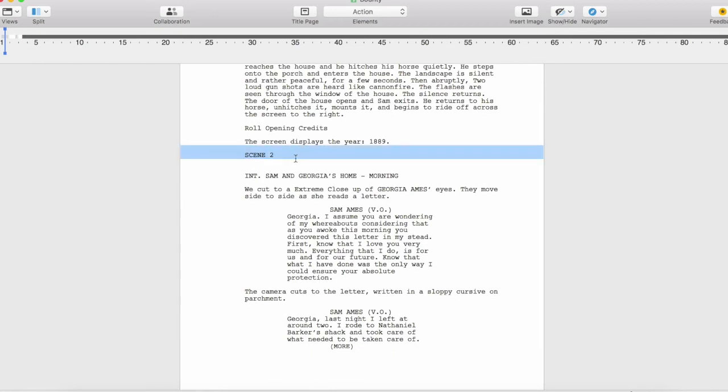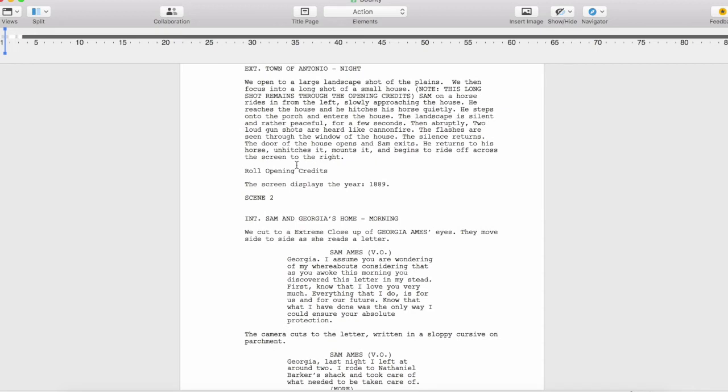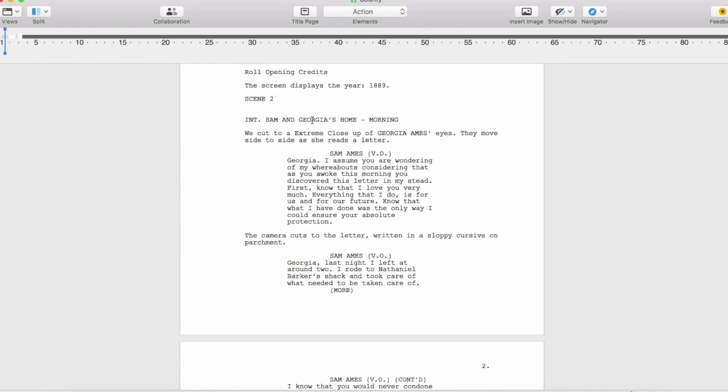Next, I have another scene heading, which tells us that we're moving into a different part. So that first scene, we see all of this happens right here, then the credits roll, and then we have the year of 1889. The next scene is in the interior of Sam and George's home in the morning. We get a description, and then we have right here some dialogue.